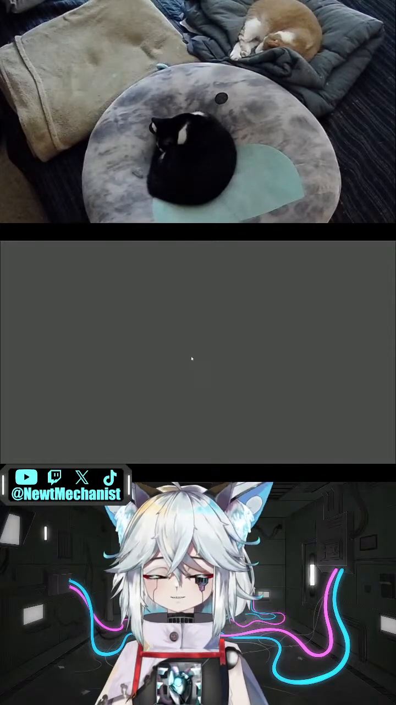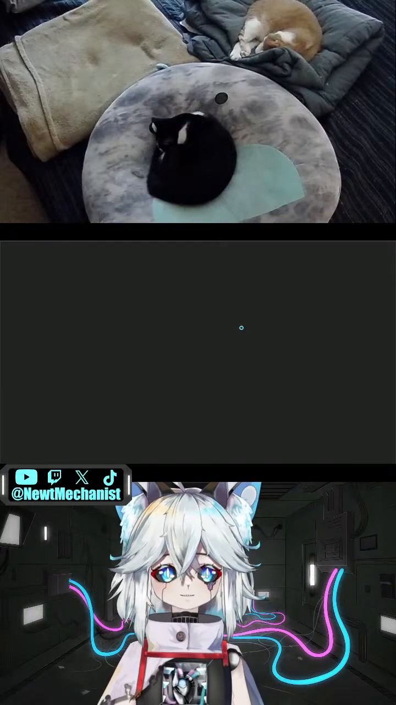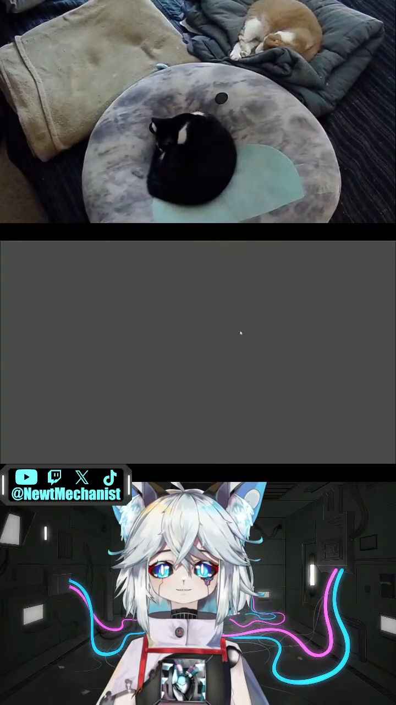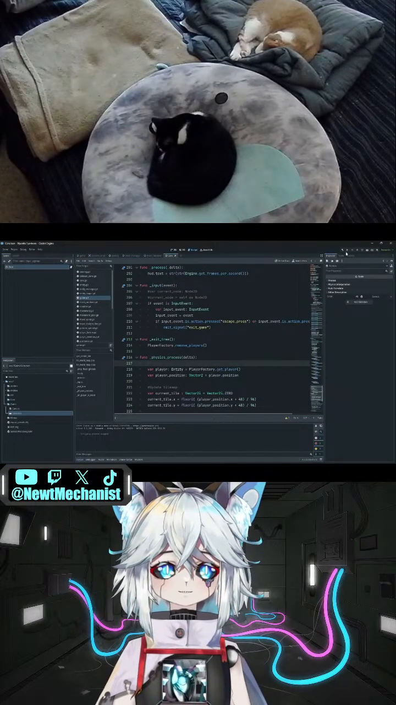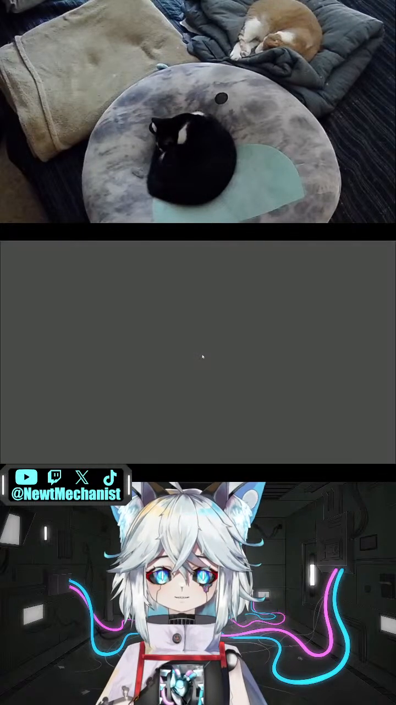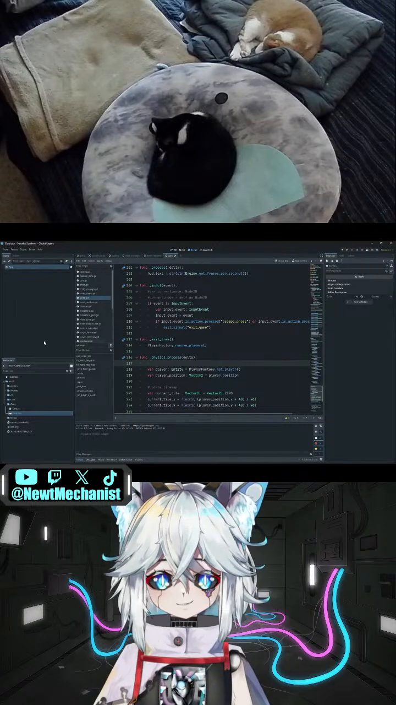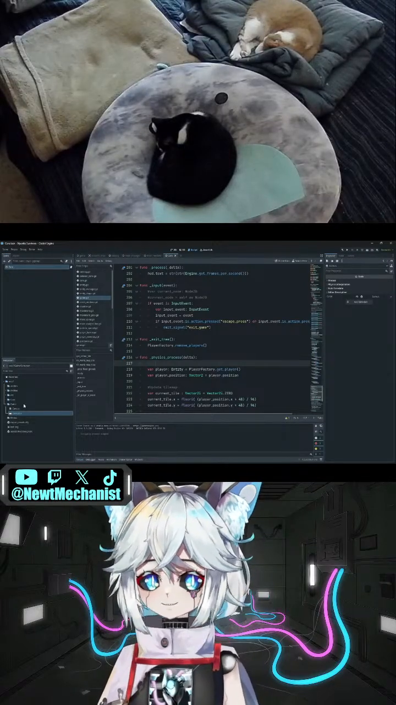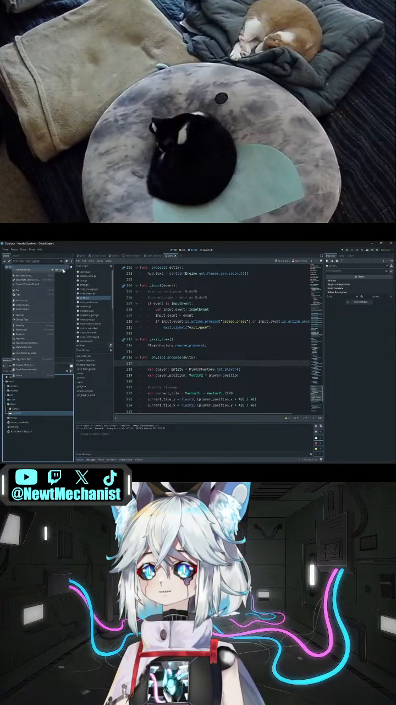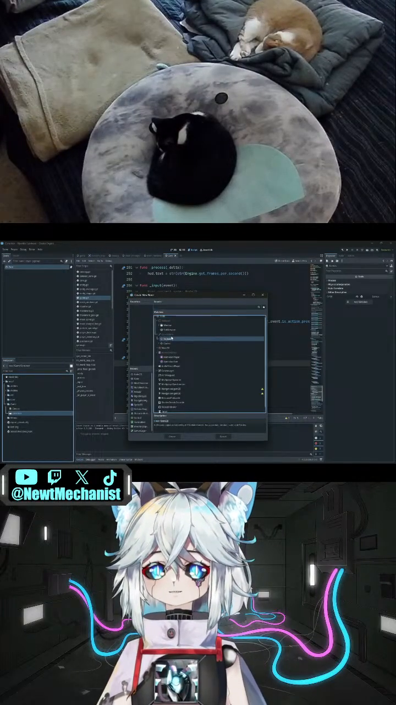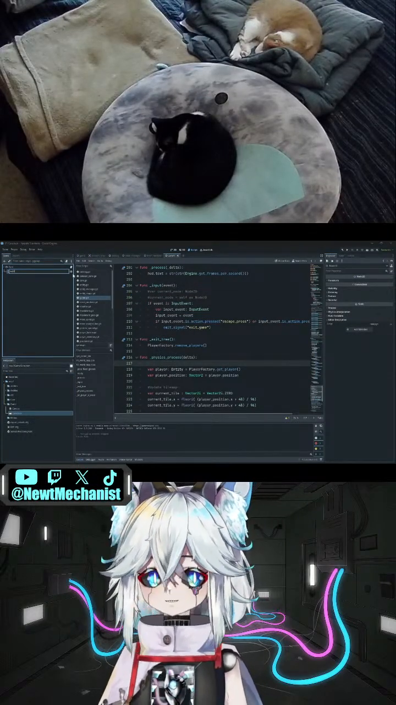Yes. Oh, I think that worked. Focus on window, escape. Okay, that works. Good enough. We're going to call this our game node.